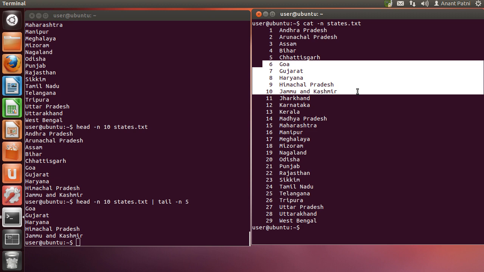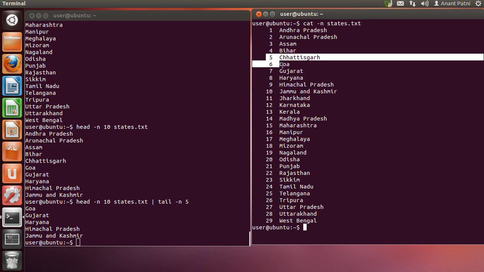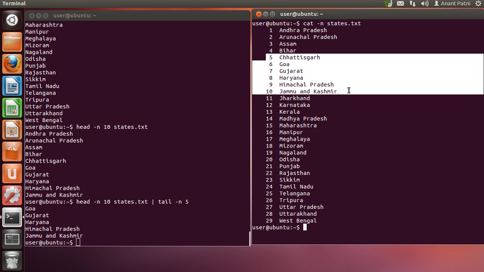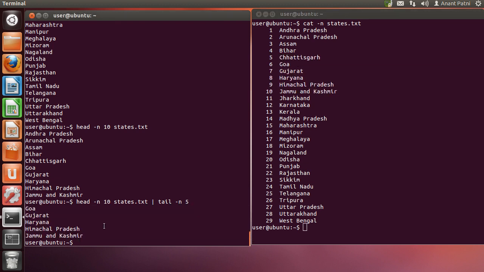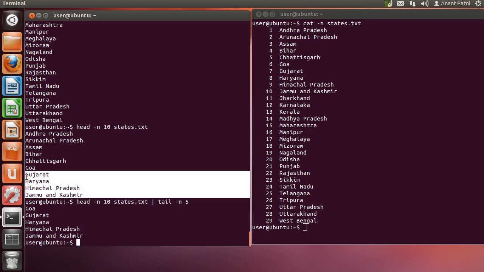Now you might wonder that lines 5 to 10 in the original file are from Chhattisgarh to Jammu Kashmir. But we got the result from Goa to Jammu Kashmir. It is because the tail command prints the last 5 lines. That means out of these 10 lines, only the last 5 lines got printed.